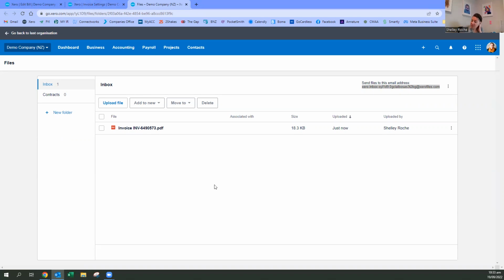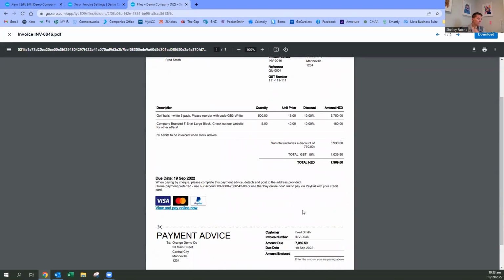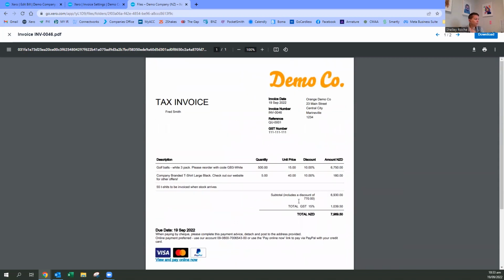You can put bank statements in here. You can put anything really. Just be aware that anyone who's got access to Xero can see the files. So if there's any confidential files and things like that, then I wouldn't put them in here. Alrighty, bit of a refresh, see if that email's come in. There we go. So that one's come in via email just now, and it's just come in as the PDF. So that's our invoice from Fred.